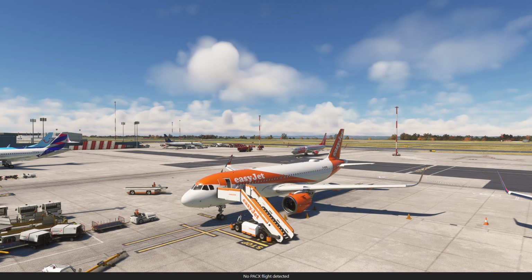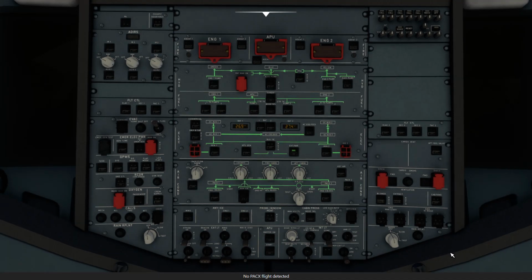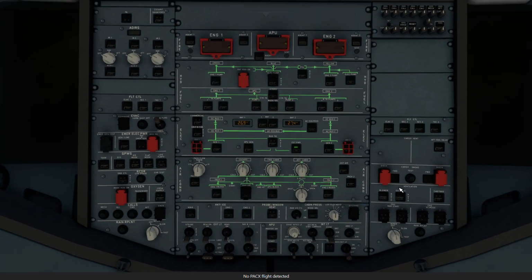So we have loaded up the A320 at the gate at East Midlands Airport, gate 12 right, and we are going to fly from East Midlands to Amsterdam Schiphol Airport. So first thing we want to do, jump in the aircraft. Now this is all cold and dark, so if you have a look at the instruments and everything, it's all switched off. This is cold and dark. This is how most people start.